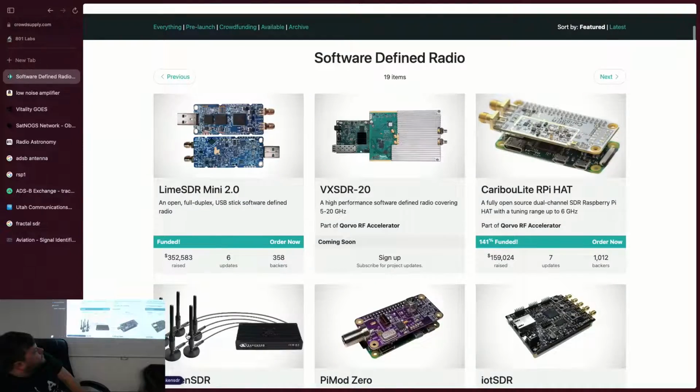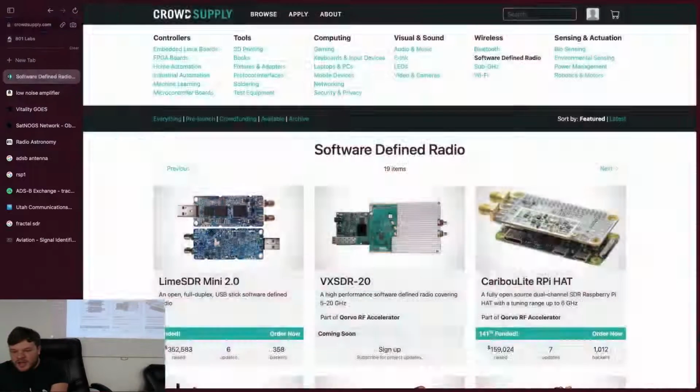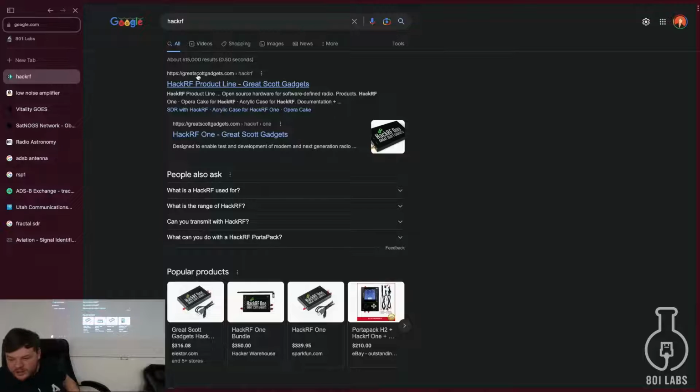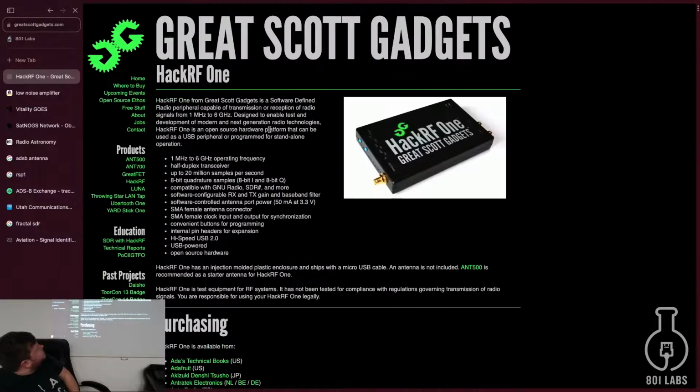So yeah, Crowd Supply is a good website for some of those things. You can also just Google around. Another popular one is the HackRF, and you can also find Chinese clones of it, but they're not always as great. The HackRF is also sort of an upgraded RTL-SDR. It'll do 20 megahertz, I believe, and it has a wider range.